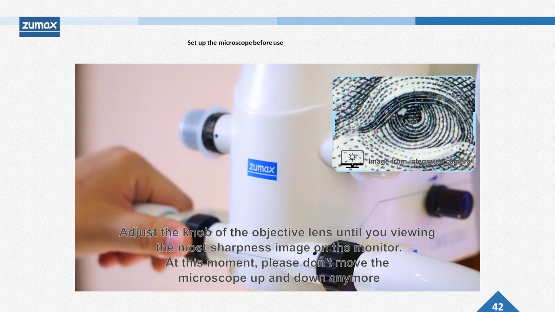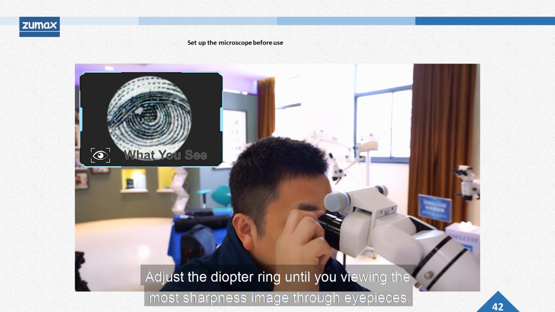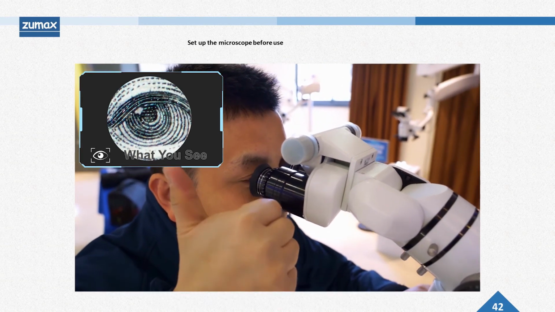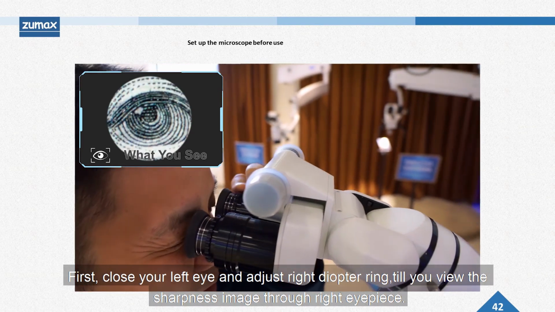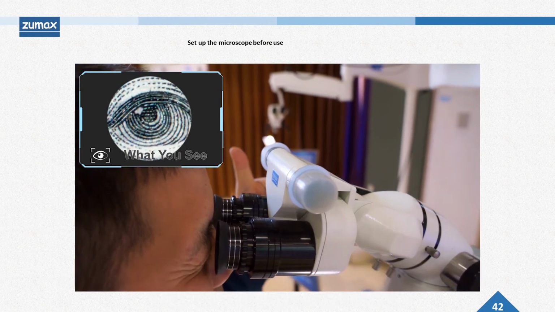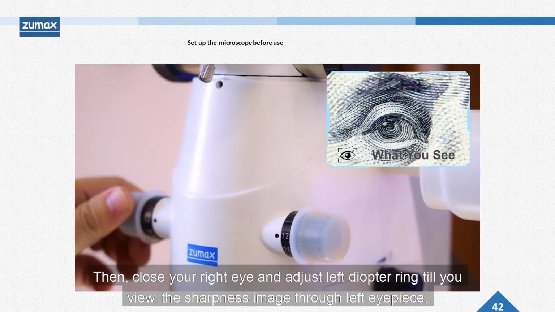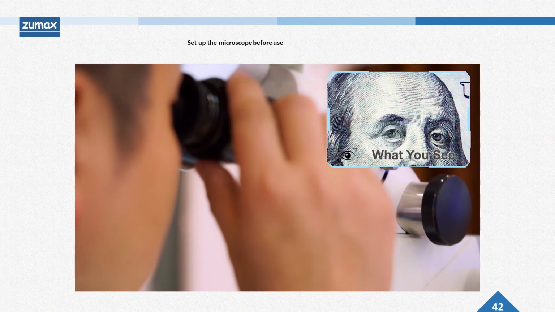At this moment, please do not move the microscope up and down anymore. Adjust the diopter ring until you view the sharpest image through the eyepieces. First, close your left eye. Adjust the right diopter ring till you view the sharp image through the right eyepiece. Then close your right eye. Adjust the left diopter ring till you view the sharp image through the left eyepiece.